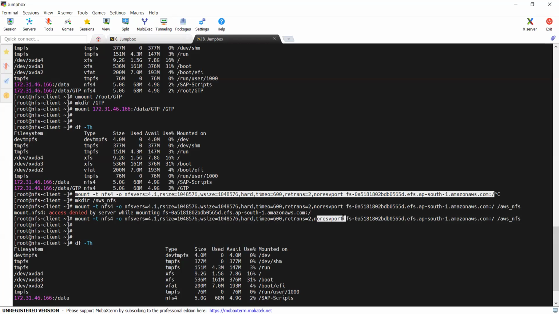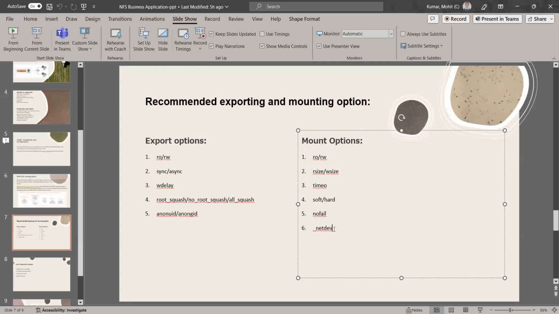noresvport is a very important parameter which we should use. noresvport, nofail, and _netdev: these three options you should use everywhere. Nofail means whenever your system is booting and this file system is not available, in most production cases the system gets stuck at boot time because NFS is not there and it tries to mount that file system. If you use the nofail option, your system will not get stuck.